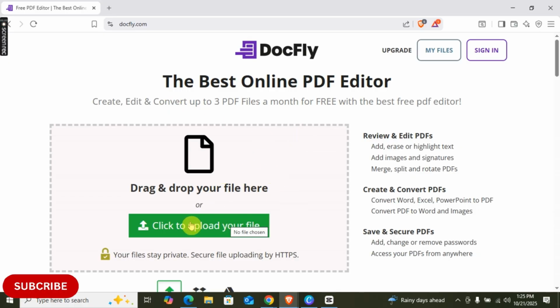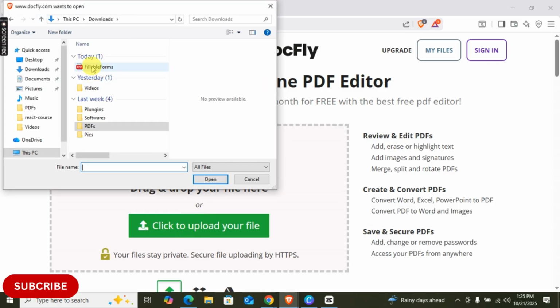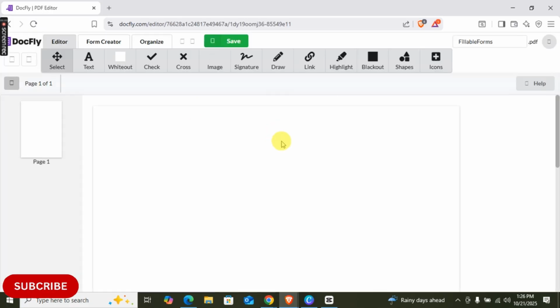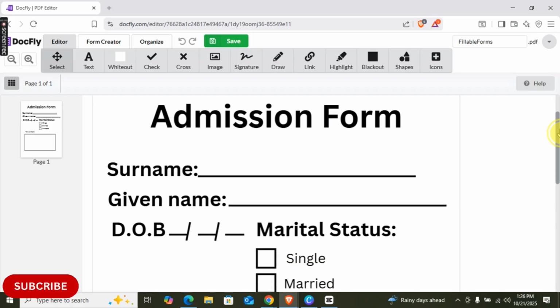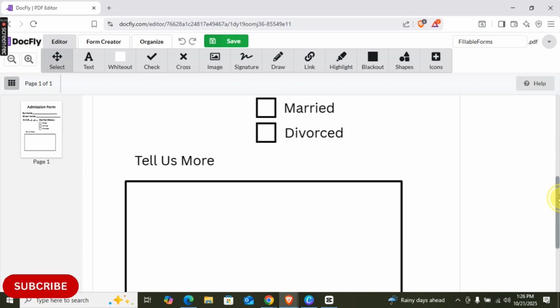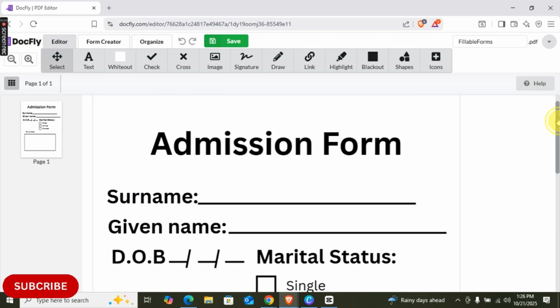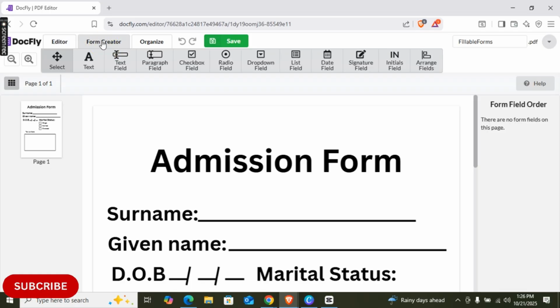Now you just go straight ahead and upload your file. Once you upload your file, it loads. Then you click on the file that you want to edit. Once you click on it, it opens this other interface for you. Here you can see we have the text field and all the other fields. Now we'll click on Form Creator. In Form Creator, you can see the text field, the paragraph field, the checkbox field, the radio field, and so on.